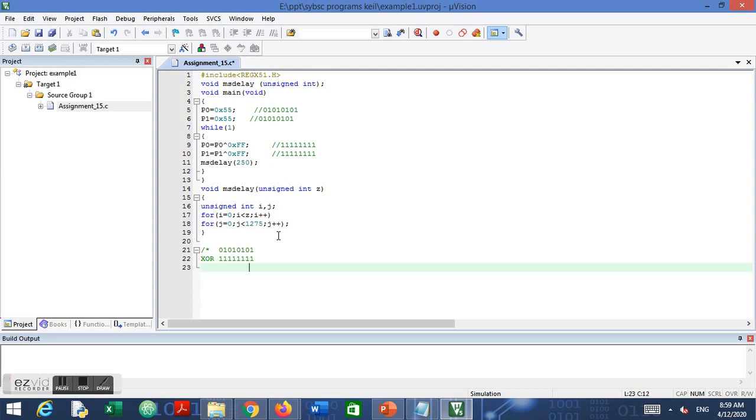I'll go from the D7 bit. When the bits are similar, the output is 0. When the bits are dissimilar, the output is 1. So for D7, the bits are dissimilar, so the output is 1. Next we have similar bits, so the output is 0. Next we have dissimilar bits, so the output is 1. So we are getting 1 0, then 1 0, 1 0. Just take some time and recall your XOR truth table.